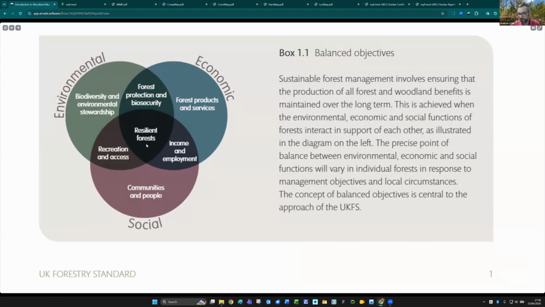Especially in light of climate change. Over the last few decades, it's become more and more apparent that our forests need to be resilient. So without resilience, our forests don't have a future. And I think that's really an important take home.